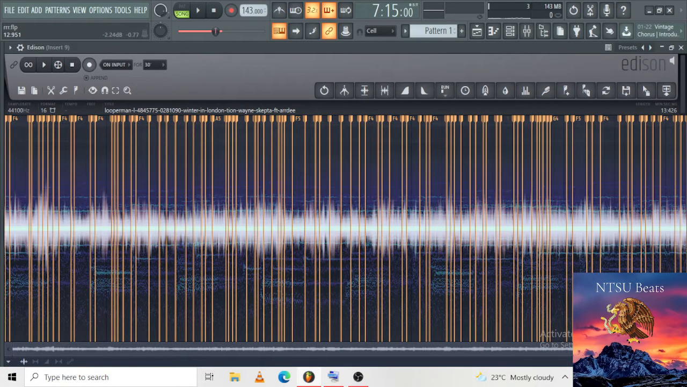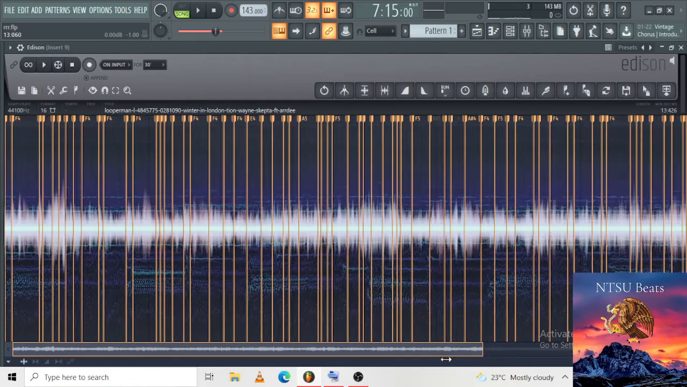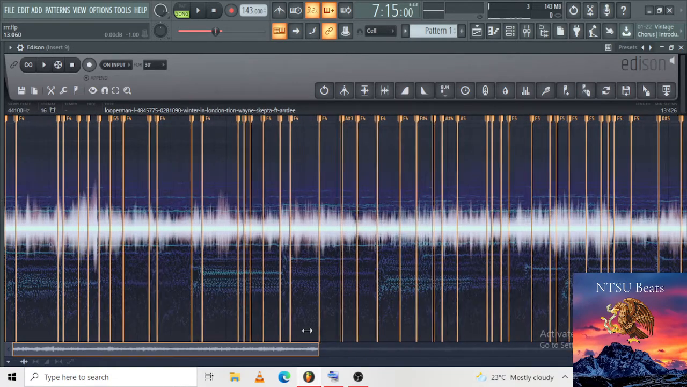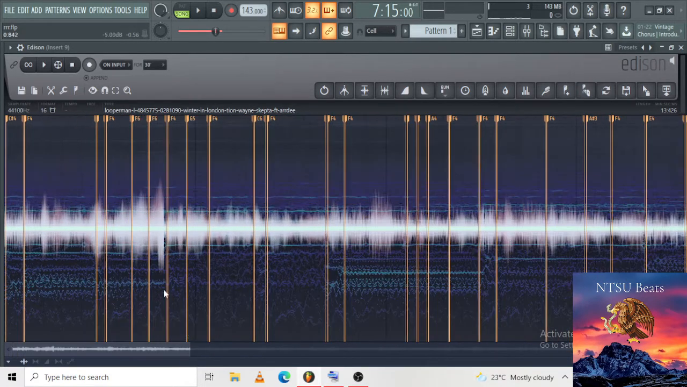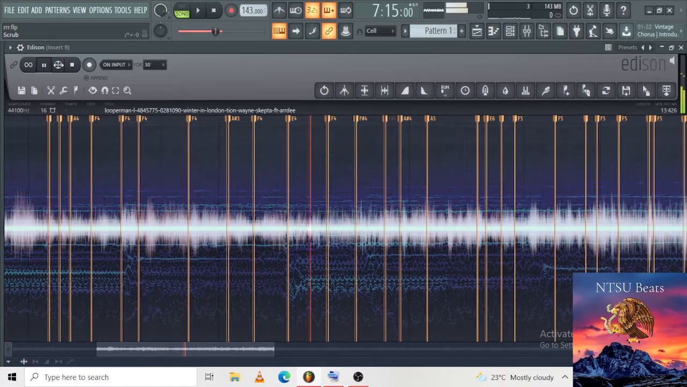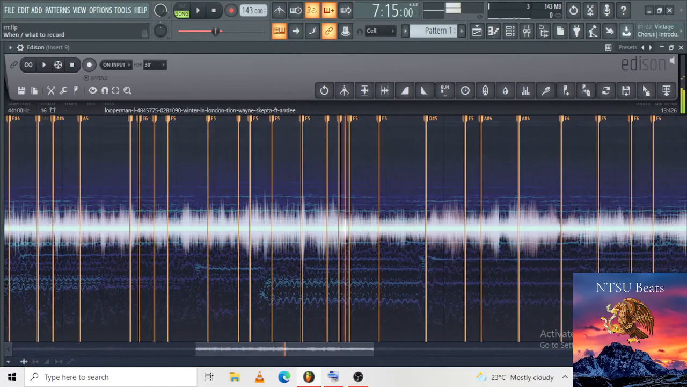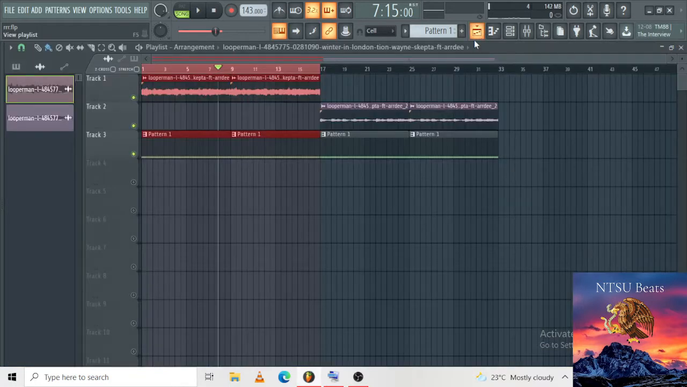What I like to do when I get here, I still don't know what it's playing on, I like to zoom in. So I think the root note might be an F. See, now it's gonna be easier for me to build this beat. So I'm gonna work around the F notes.